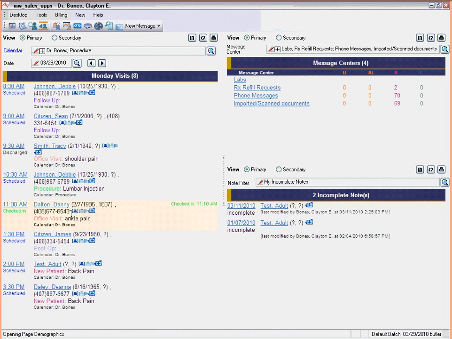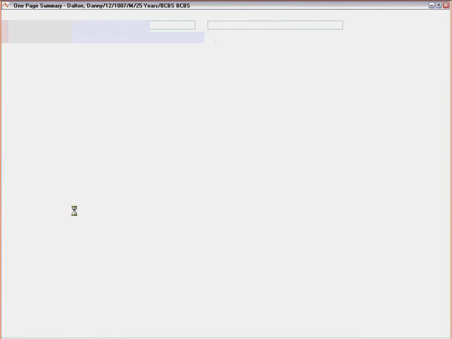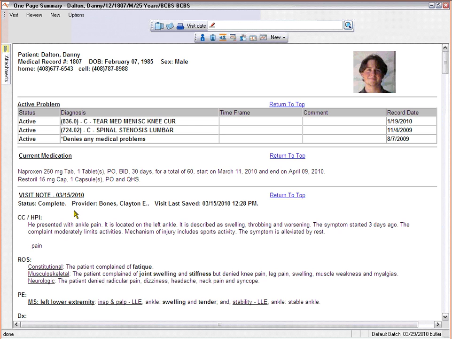Now, as a physician, maybe I want to review some information before I go into the exam room, no different than what I'm doing today in the paper world. I want to look at maybe some of my past one-page summaries that I've done for this patient, and I can do that right from my dashboard. It will pop up a summary for Danny Dalton. Now, I've programmed my screen to put my active problems at the top, current medication, and then my visit notes. So a physician can customize how they look at information, and obviously each doctor is different, so they can look at it however they like. So I have a visit note here on 3/15/2010.